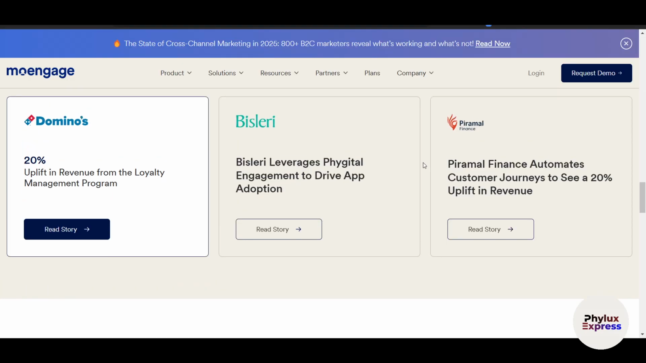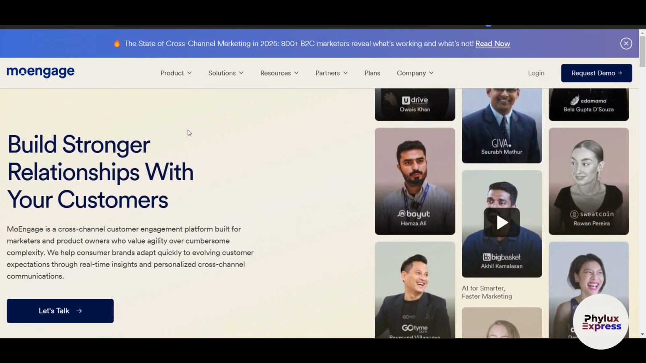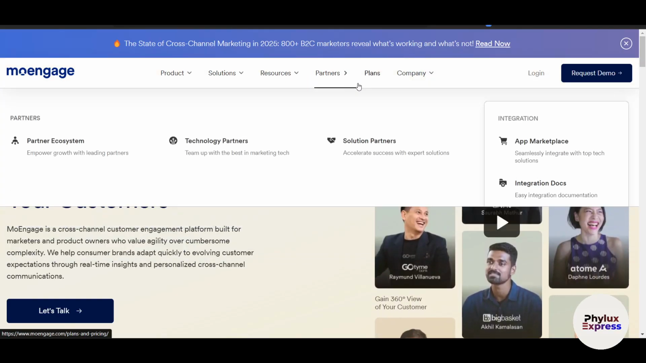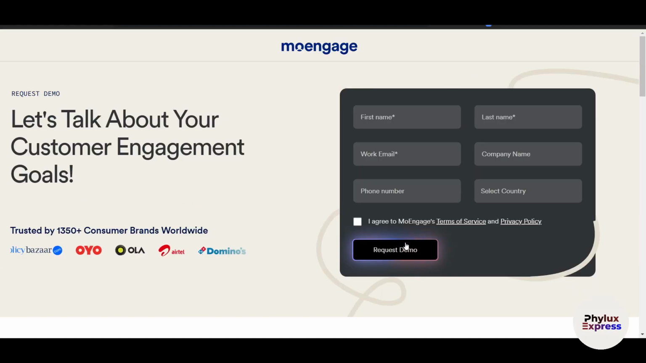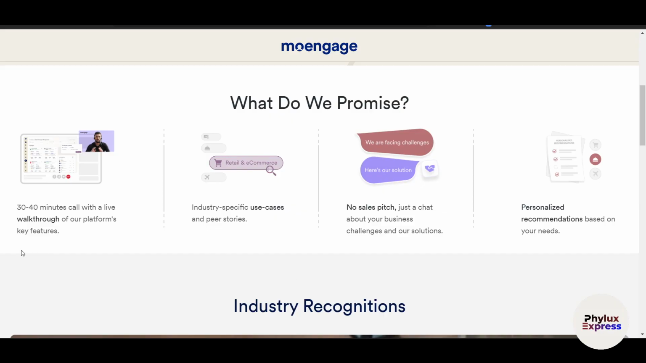And to get started with MoEngage, you have to visit their website, which is moengage.com, and request a demo. So before going to the demo, I want to talk about the pricing and everything. For the pricing, obviously you have to click on request a demo on the top right corner. Then here you have to enter the first name, last name, work email, and company and everything. And then I agree to MoEngage and click on request demo. So what will happen? You will get a call. You can schedule the call, a 30-40 minute call with a live walkthrough of the platform and key features. Then they will specify each and everything.